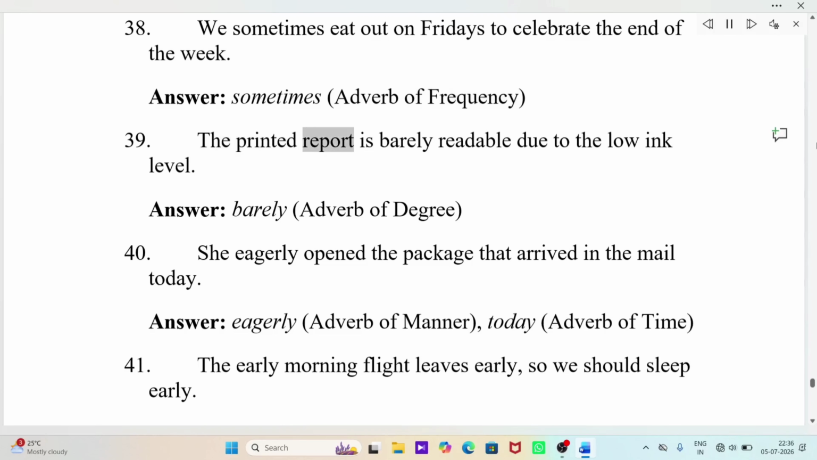The printed report is barely readable due to the low ink level. Answer: barely, adverb of degree. She eagerly opened the package that arrived in the mail today. Answer: eagerly, adverb of manner, today, adverb of time.